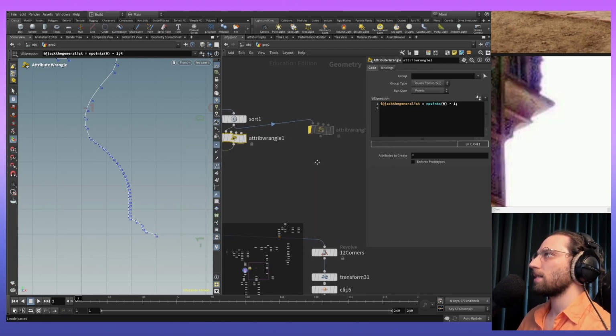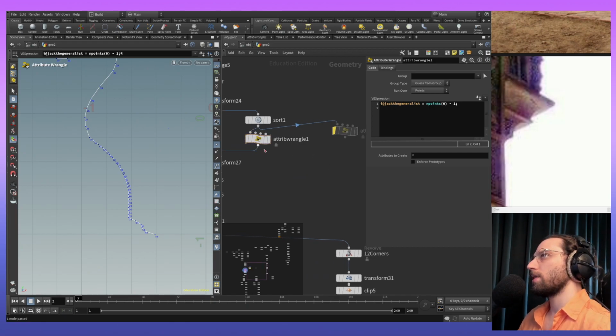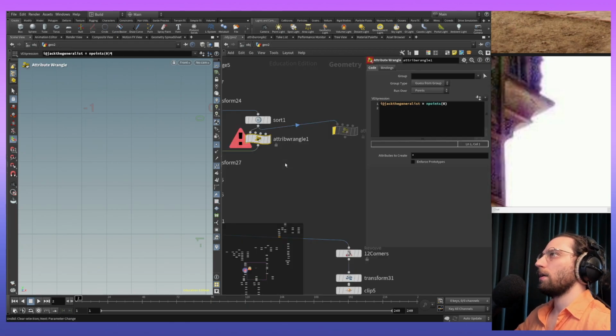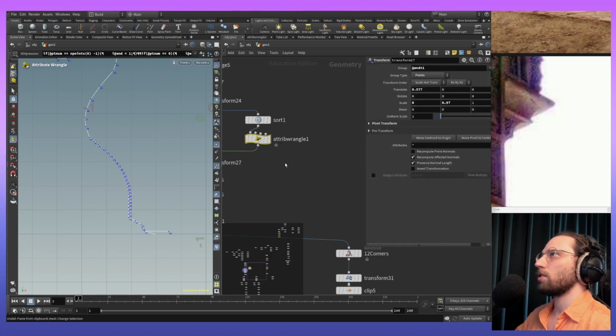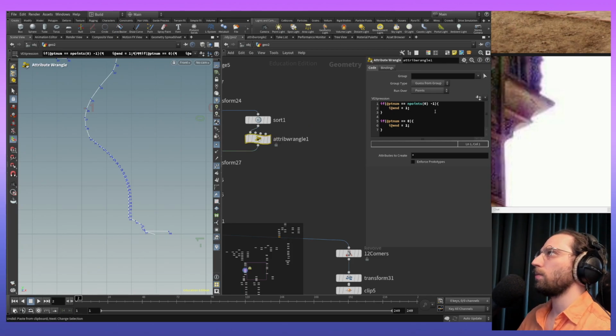All right, makes sense? And now we will Control Z some stuff so we are not confused until the duplication is not happening. Okay, so what we did is we said if the point number is equal to the number of points, so if the point, where is it?